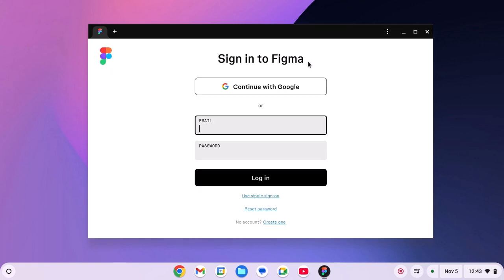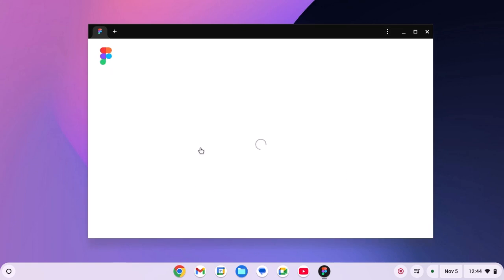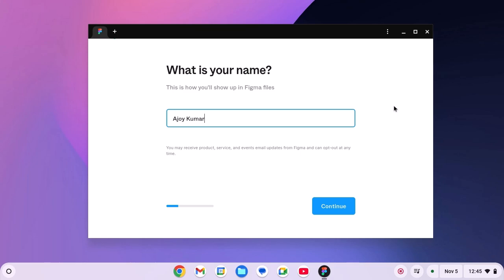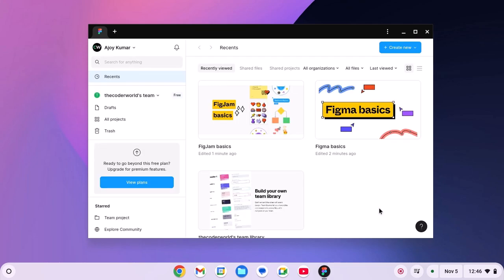Now to use it, simply create a Figma account. If you are using Figma for the first time, then simply fill up some basic information. After that, you are ready to use Figma on your Chromebook.